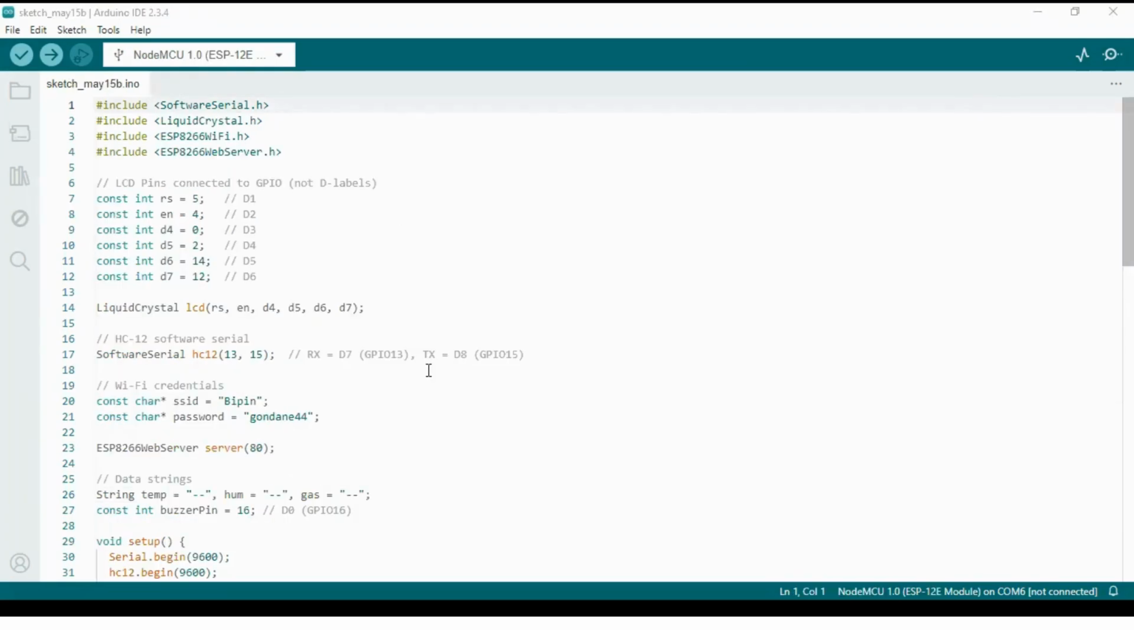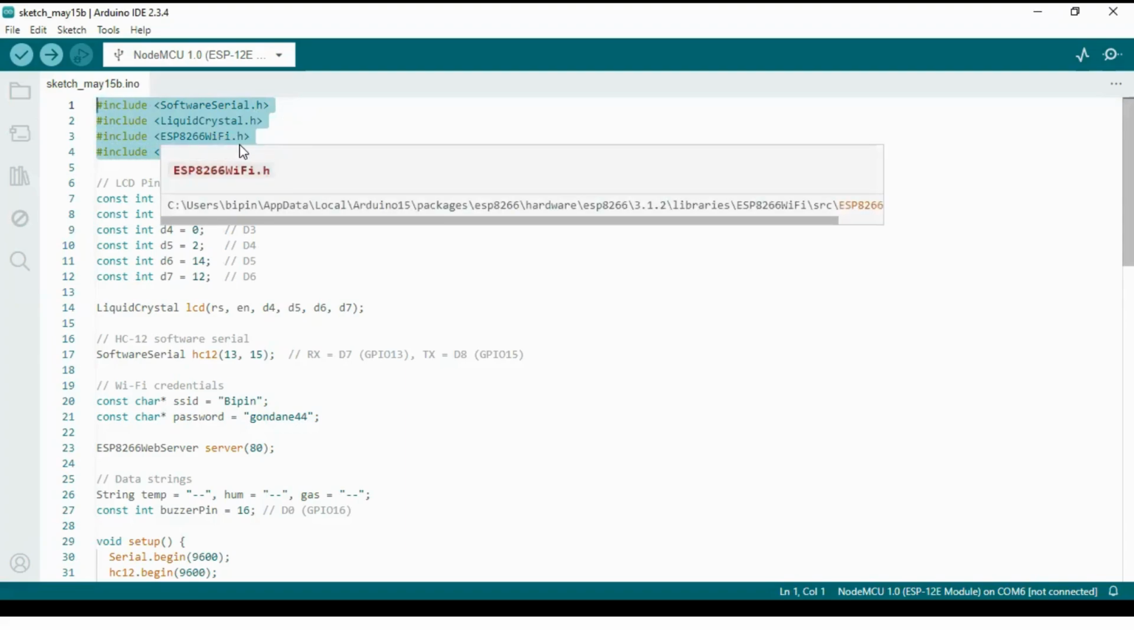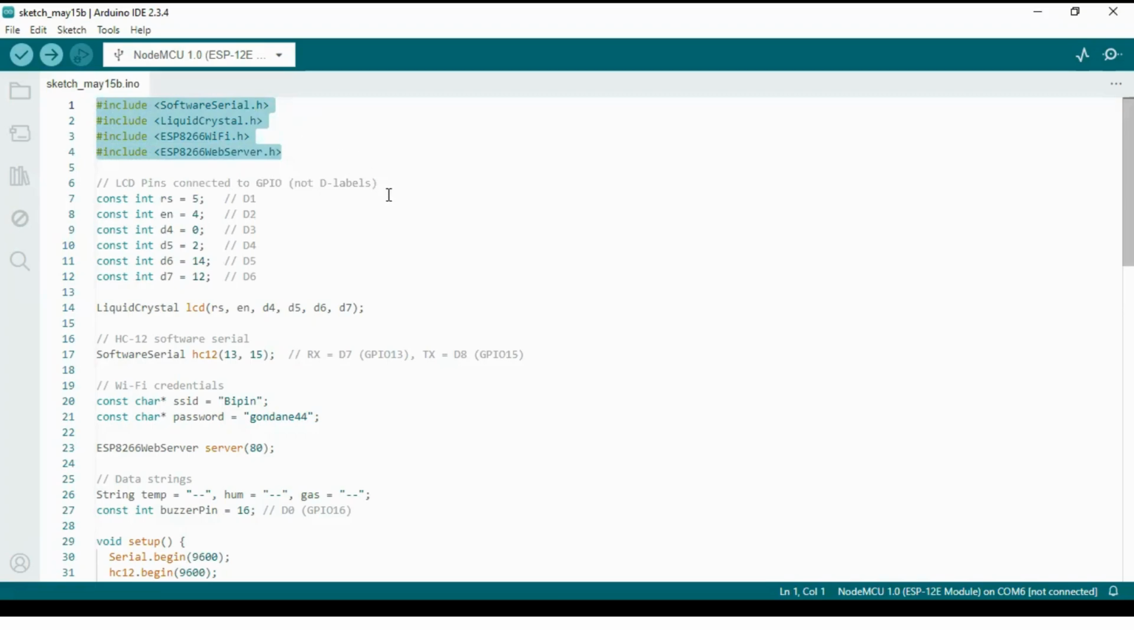So now we are into the receiver side. Okay, receiver side codes. So here we have used NodeMCU, that is ESP8266. We call it a NodeMCU. So these are the libraries we compulsorily should have. Since SoftwareSerial compulsorily has to be there. LiquidCrystal we have used, and ESP8266WiFi.h and ESP8266WebServer. These two libraries. Why? Because we are using the web server also. So these two libraries are important for us.